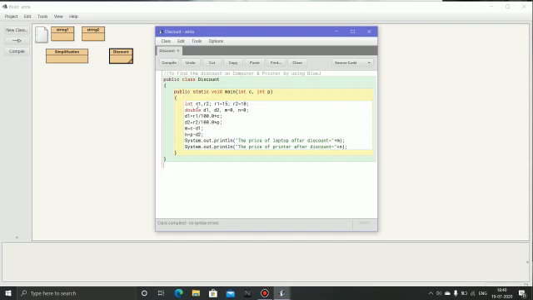Then curly bracket start, int R1. We have taken R1 as a 15% discount, that is in percentage. Then R2. R1 is 15% and R2 we have taken 10%. Double D1 for discount 1, the discount for computer, D2 discount 2, the discount for printer. M is the value after discount for computer, and N is the value after discount for printer.